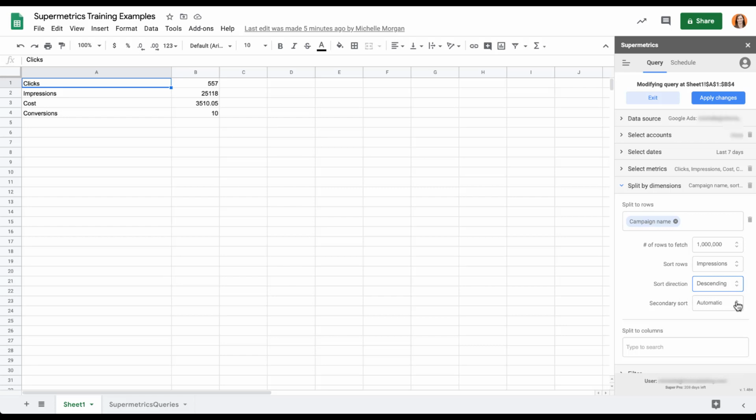And then you can also have a secondary sort so that if something has the same number of impressions, you can say, okay, if it has the same number of impressions, now let's sort by clicks, and we'll do ascending clicks. I actually don't really care how these sort, so I'm just going to set these up as automatic. And let's just look and see what it looks like when we have it split by campaign name.